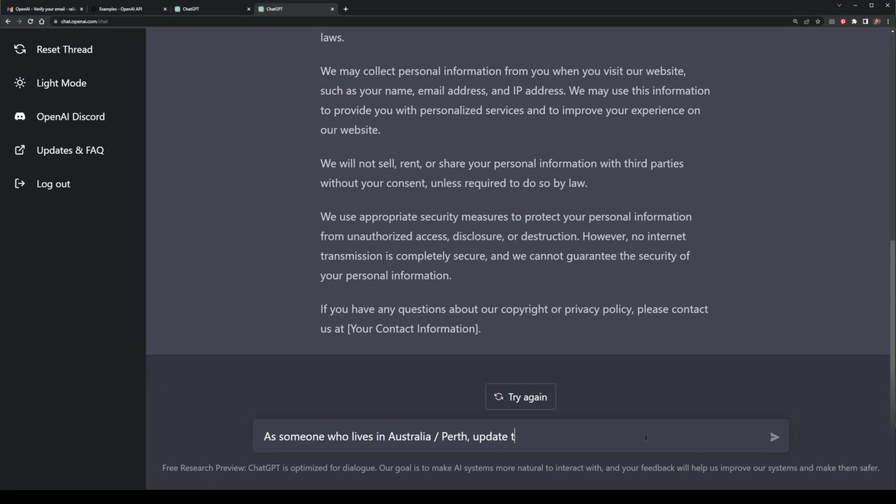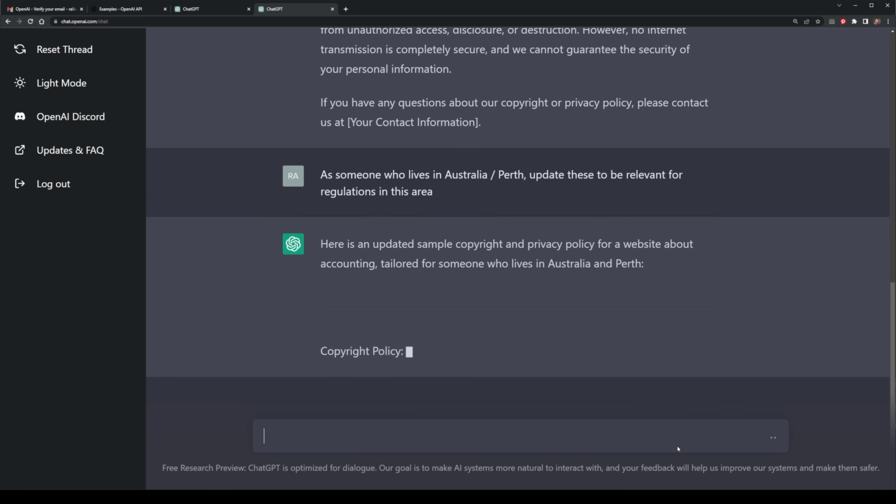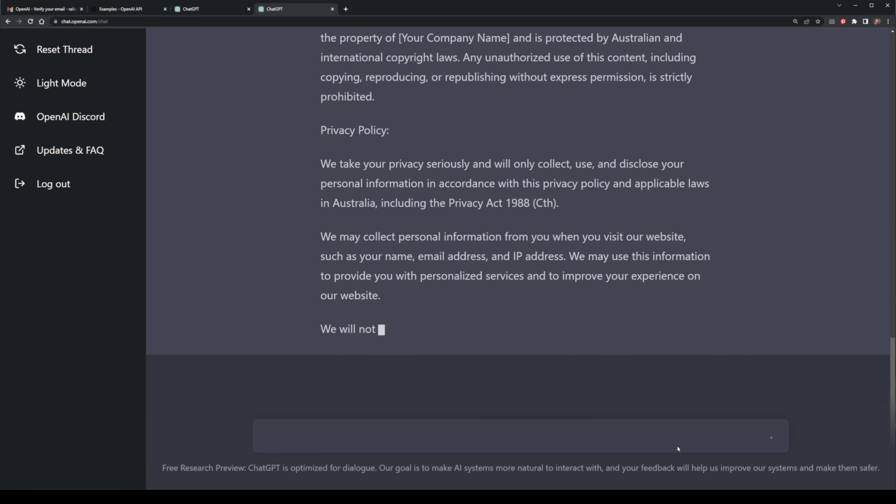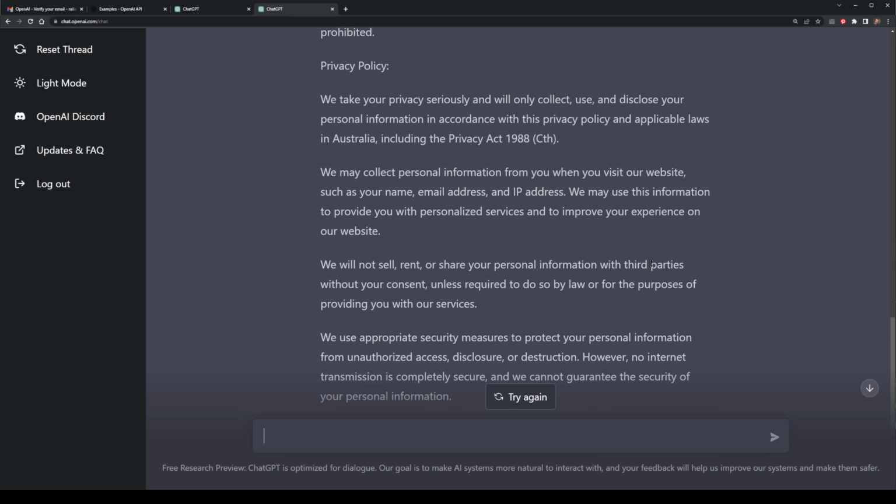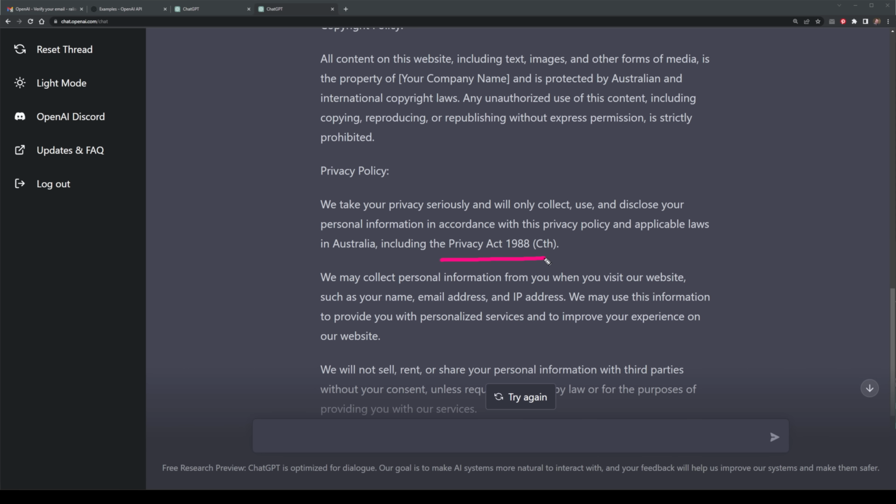In the prompt, I'm just going to simply write that as someone who lives in Australia, Perth, please update these to be relevant for the country that I live in. The output from ChatGPT essentially is the same, but with new updated information such as the Privacy Act, which is specific to Australia, as well as wording such as including Australia and international copyright law in its template.